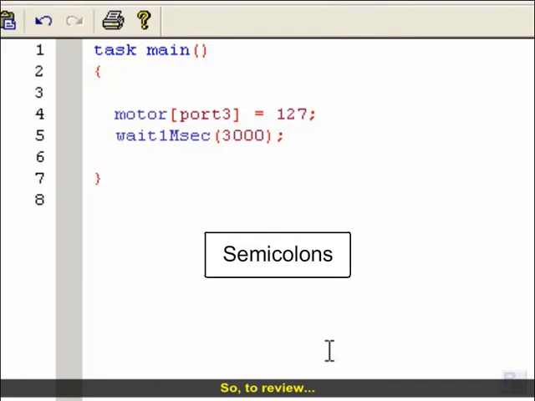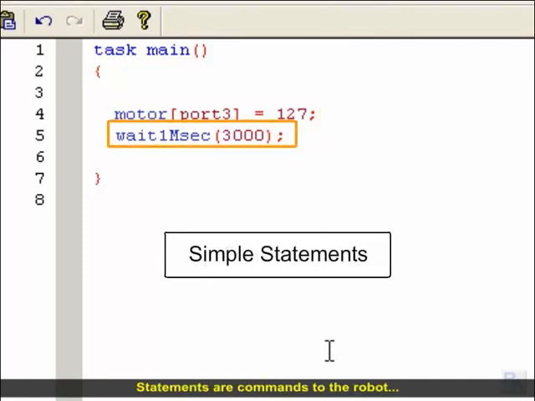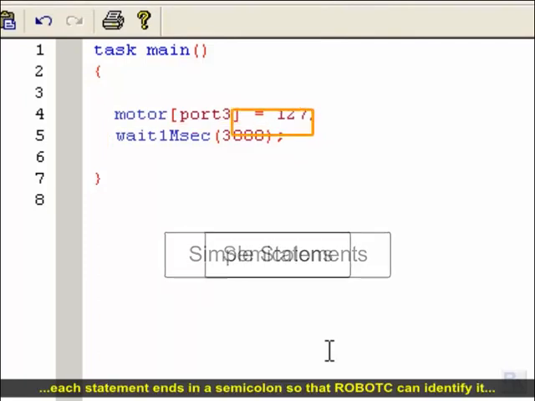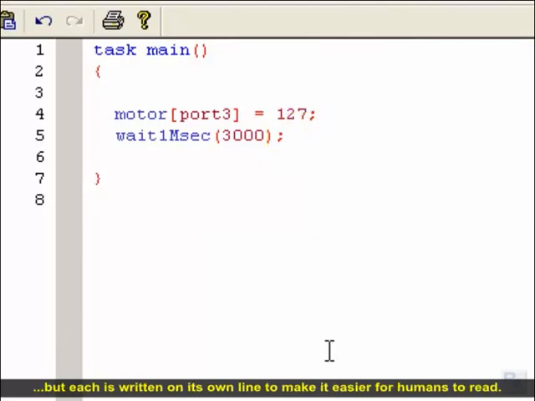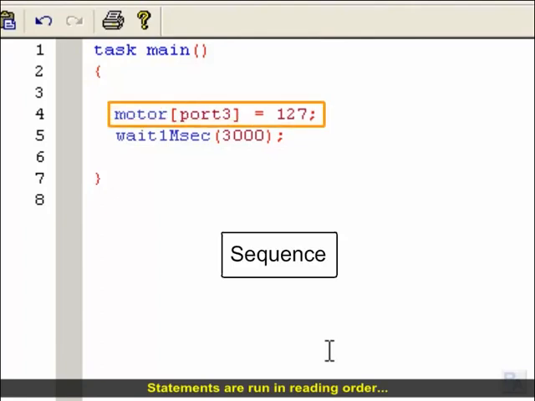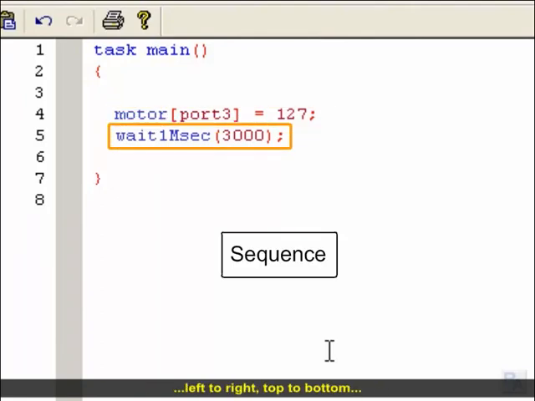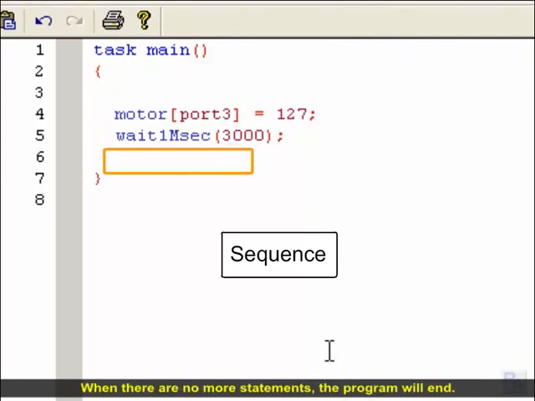So, to review, statements are commands to the robot. Each statement ends in a semicolon so that RobotC can identify it, but each is also written on its own line to make it easier for humans to read. Statements are run in reading order, left to right, top to bottom, and each statement is run as soon as the previous one is complete. When there are no more statements, the program will end.